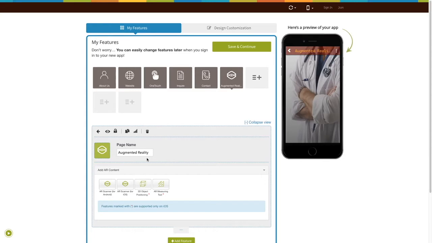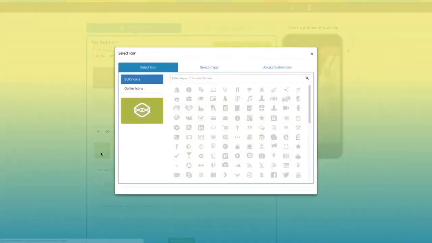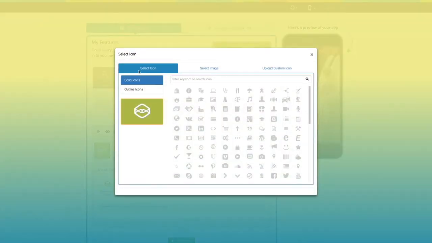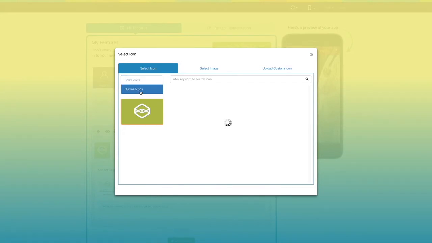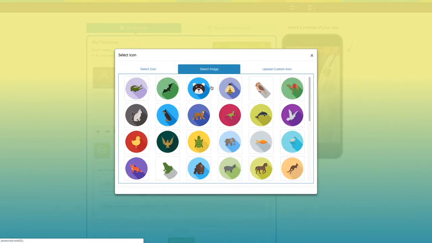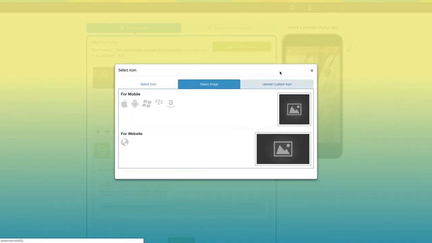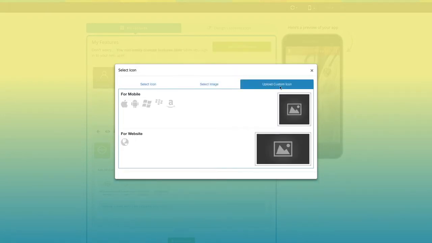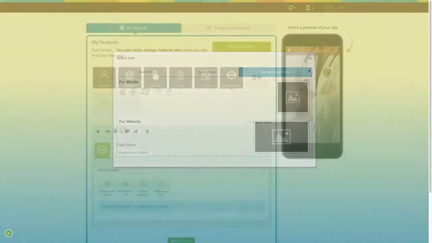Now let's take a look at everything you can do with the newly added augmented reality page. This is your page name. If you want, you can change it to fit your needs. From here, you can change the page icon. If you want, you can select a solid color or an outline color for your icon, or even an image from our library, or your own custom image for your icon. You can even upload two different images for mobile apps and websites.